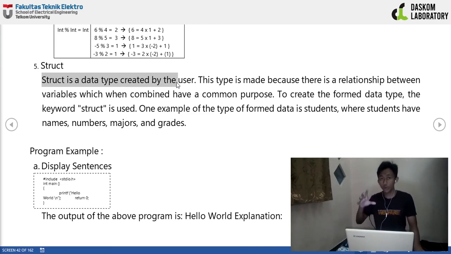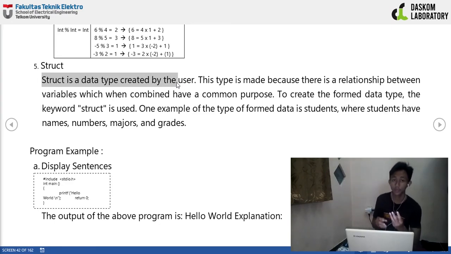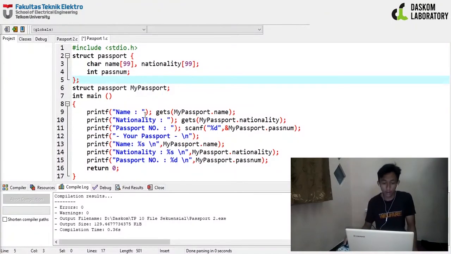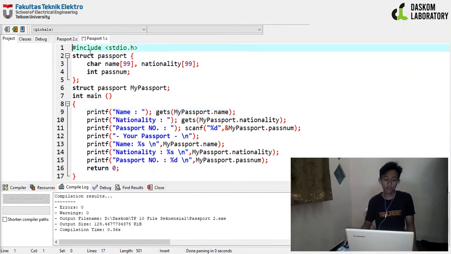For example, we create a passport struct. Inside passport, we can find several data like name, passport number, and nationality. Name and nationality, we can classify as the char data type. Passport number, we can classify as the int data type. Now, that's a different thing. Let's have an example. Here we already have a struct program.